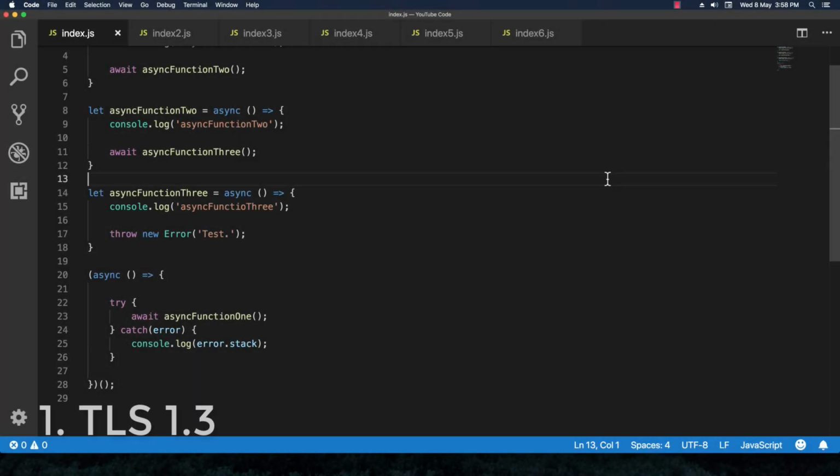First, TLS 1.3 is now used by default. TLS stands for Transport Layer Security, and its job is to secure the layer of communication between servers and browser. TLS 1.3 basically comes with improvement of speed and security, and I will not go into too much detail about this. I will make sure to leave a link in the description where you can read more about it.